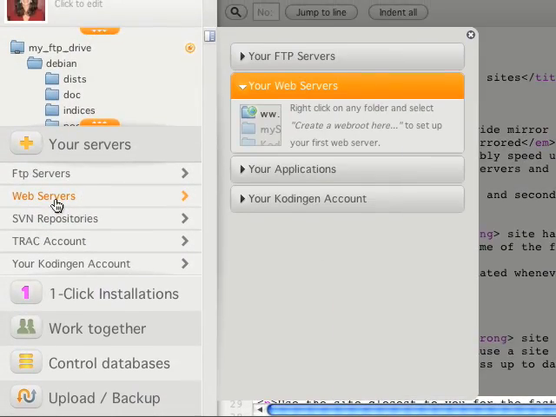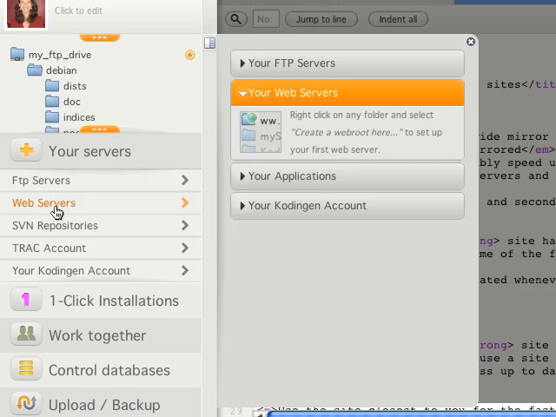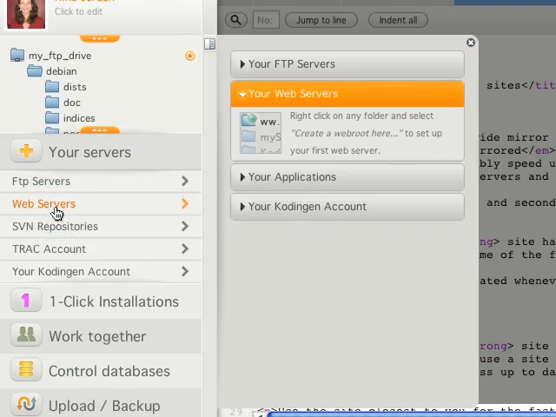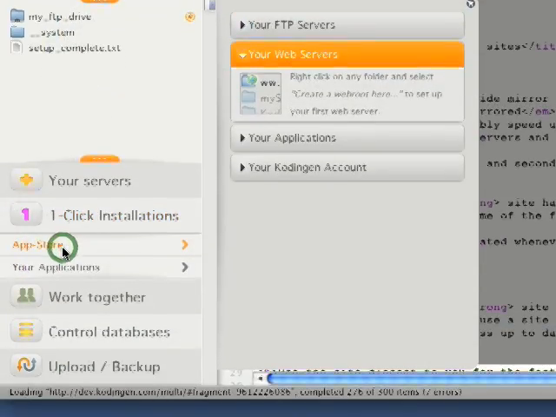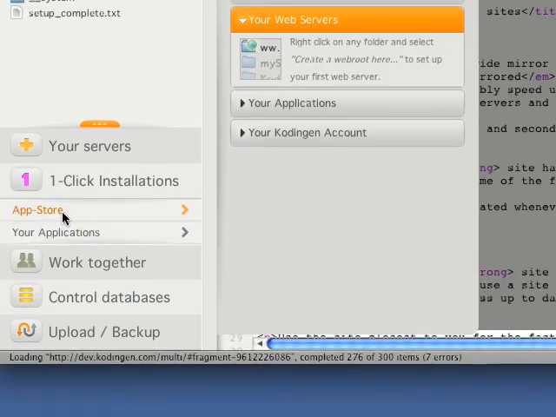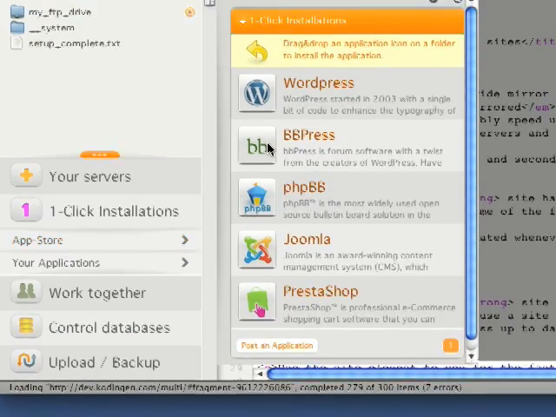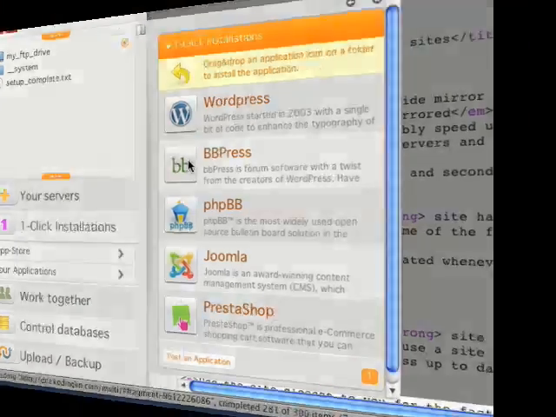You can manage your web servers, SVN repositories, and track accounts from here. Clicking on App Store will give you a list of applications. If you don't see the one you want, go ahead and add it.